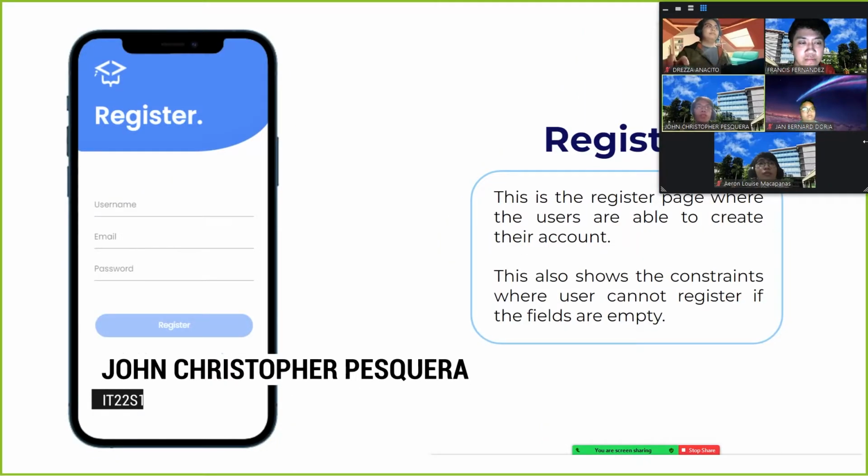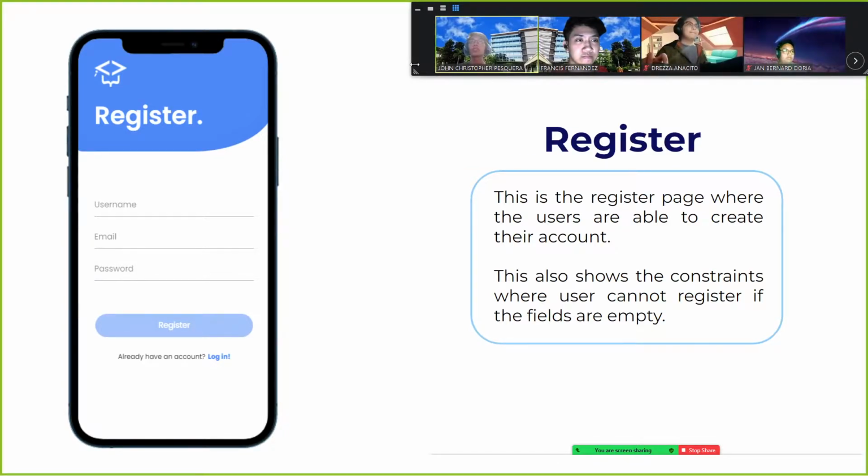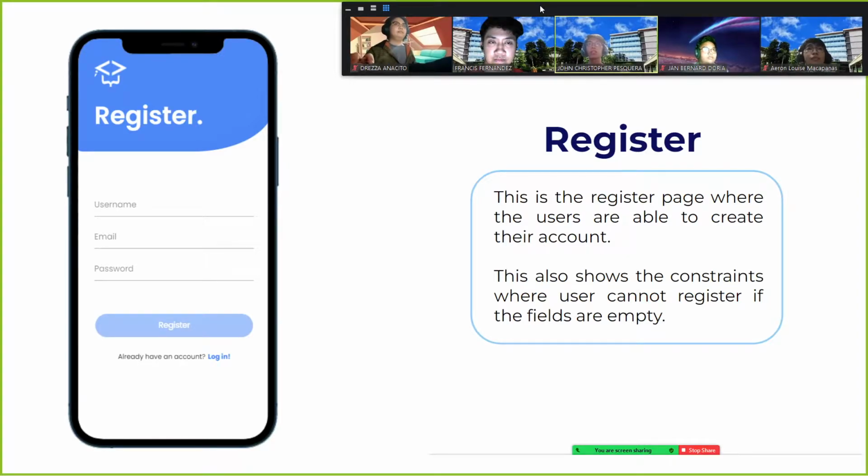For the parts of the iUniversity app, the first feature we have is the register page. This is the interface, as you can see here on the left side. It is composed of different Ionic components such as text boxes and buttons, which enable it to accept information from the users.